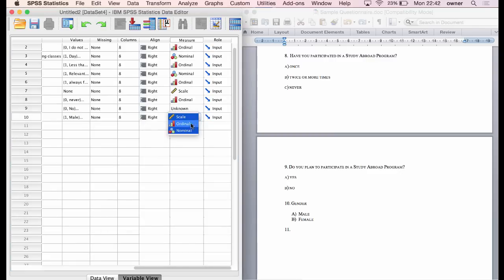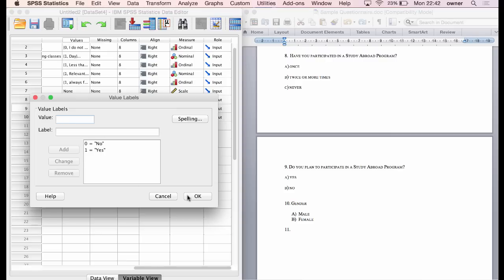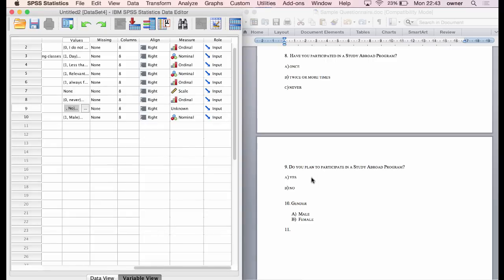So this variable is going to be nominal. And this variable here, if you remember, yes or no, it's a dichotomous variable with no indication of order, because here we're just asking if they are going to participate in study abroad or not. So that's also nominal. Mind you, there are some questions which are yes or no that are actually ordinal.